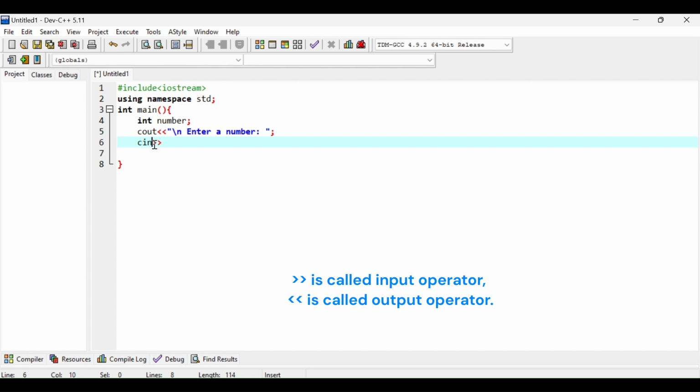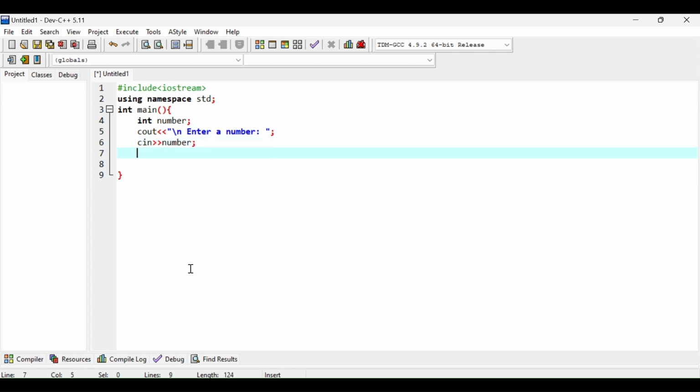Also, cin is always used along with these two symbols, and together this symbol is called the input symbol. Cin is followed by the name of the variable into which we want to store our value. At the end of this statement, again we have to put a semicolon like this.